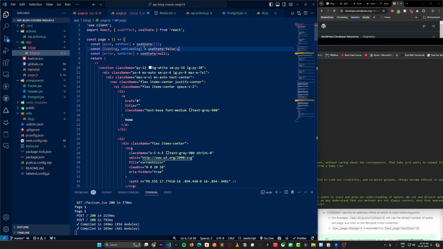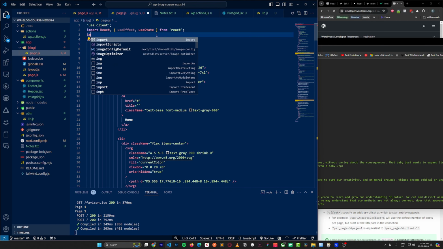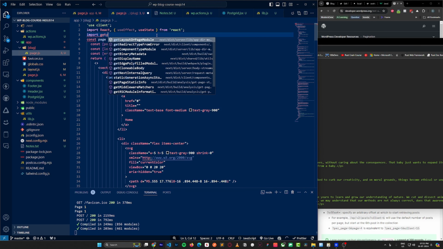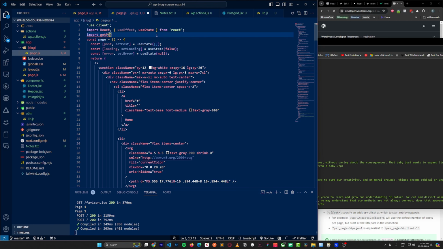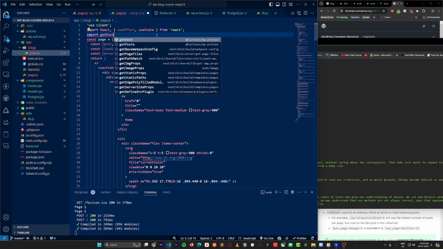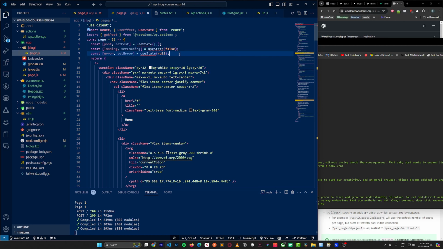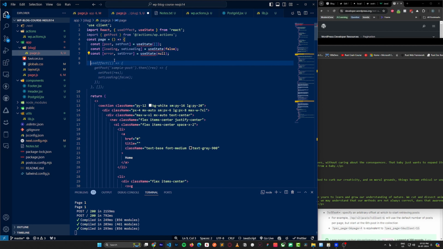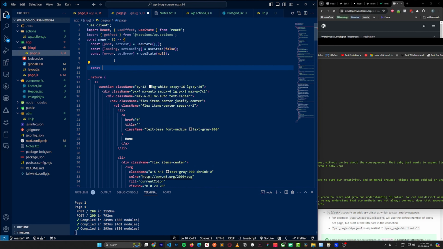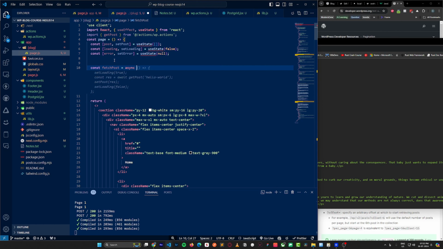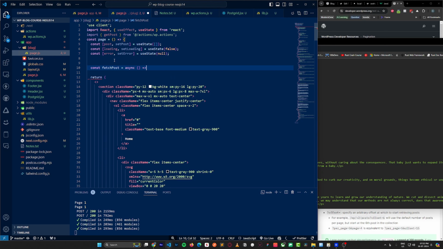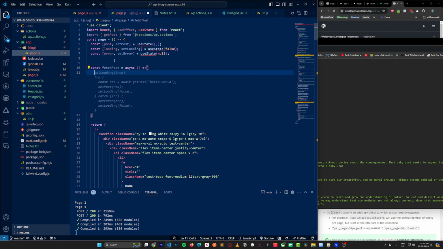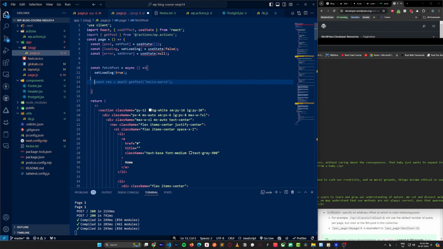Let's go here and we'll call the function first, import getPost. Yeah, this is correct. And here we will write const fetchPost equals to async arrow function, and in here we are just saying set loading to true. Sorry, I don't want to do it like this, set loading to true.